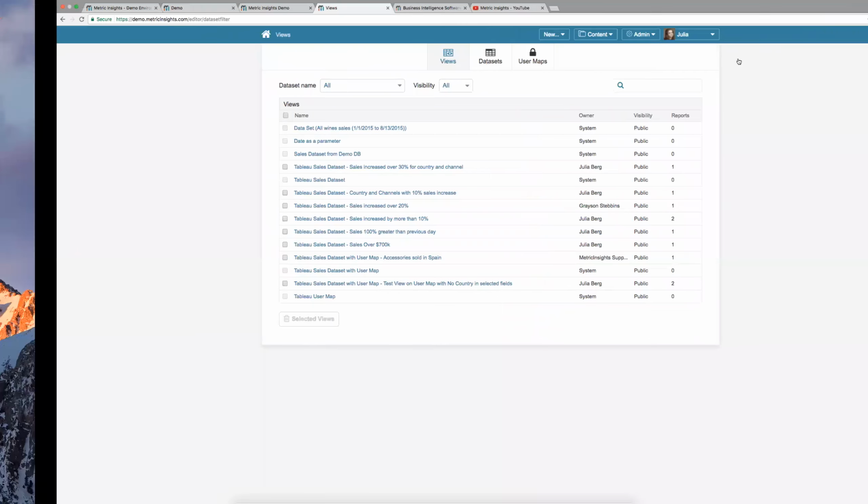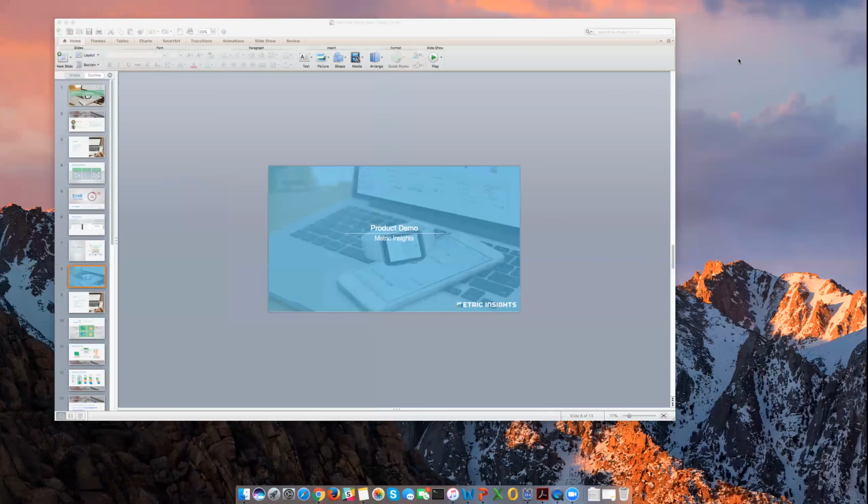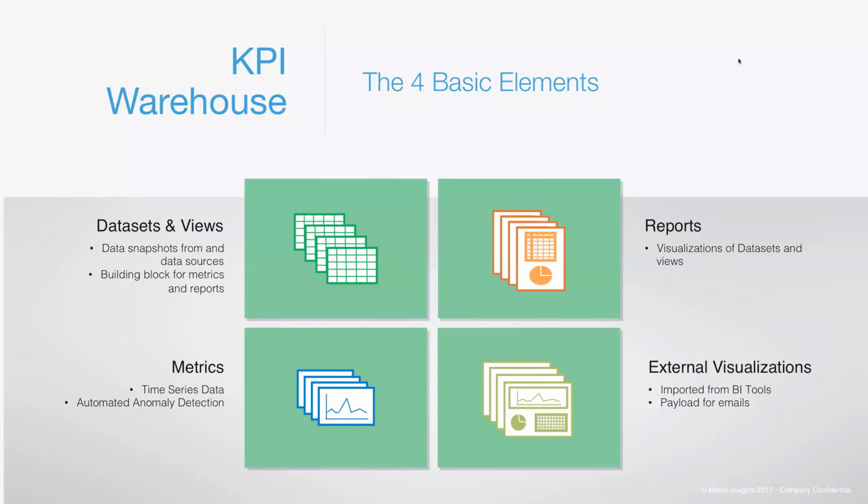Before I do that, I'd like to discuss our data sets in the KPI warehouse, the basic elements of our KPI warehouse. So what we just took a look at is our metrics, which was our time series data, automated anomaly detection. Also, we have the ability to create reports, which is really just a depiction of any data points that you have along with graphs and charts. Finally, as you saw on my home screen, we also have the ability to take visualizations from business intelligence tools and import them into Metric Insights, which are then visible in either the digest email or the alerts that we're sending out.